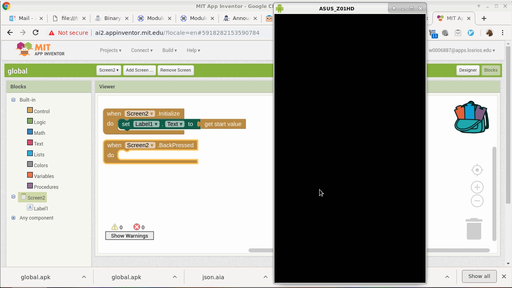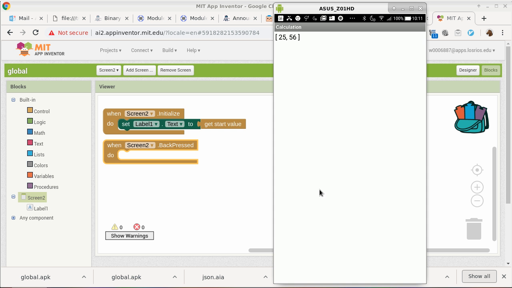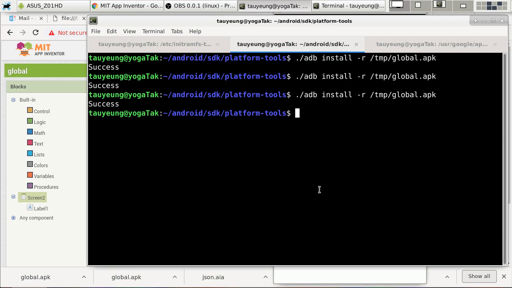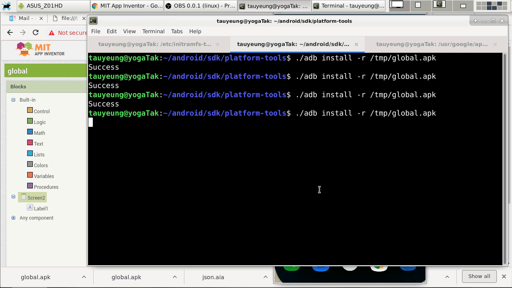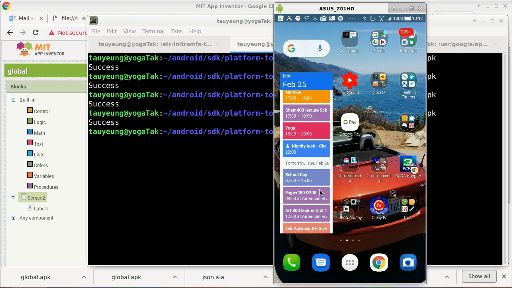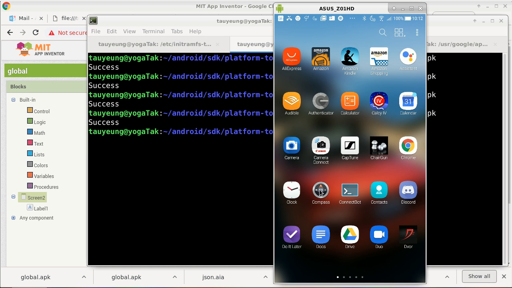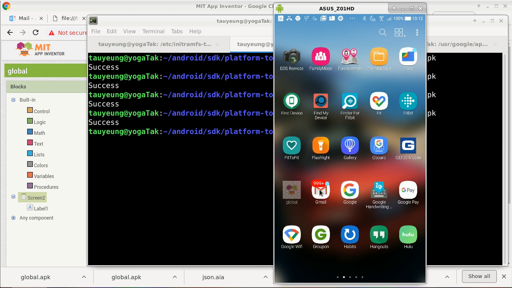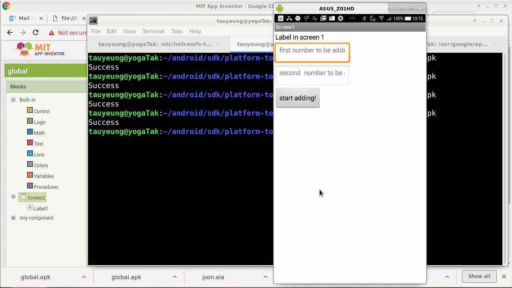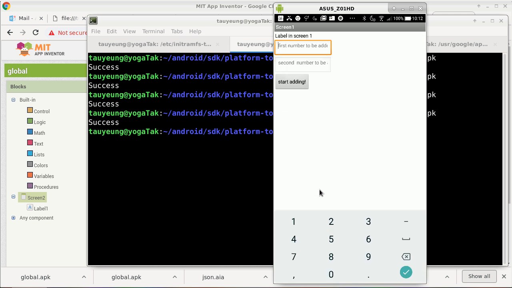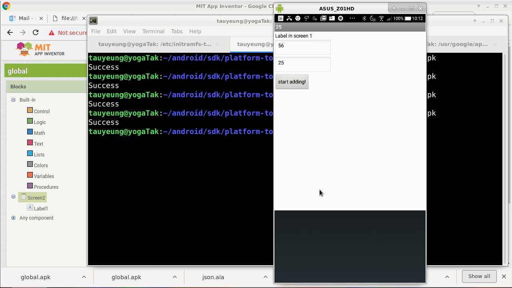Okay, so let's go back. And I need to re-upload the app first. There we go. Which will automatically close the app on the other side. And then we'll start it again. And then we'll specify the numbers. Okay. Click, start adding.